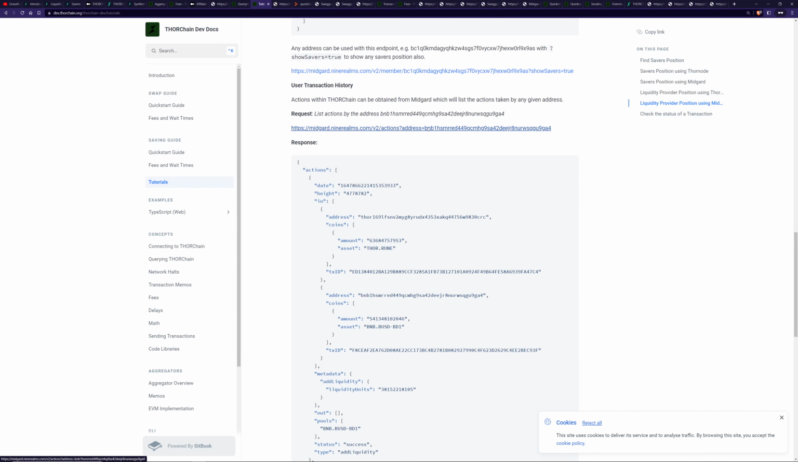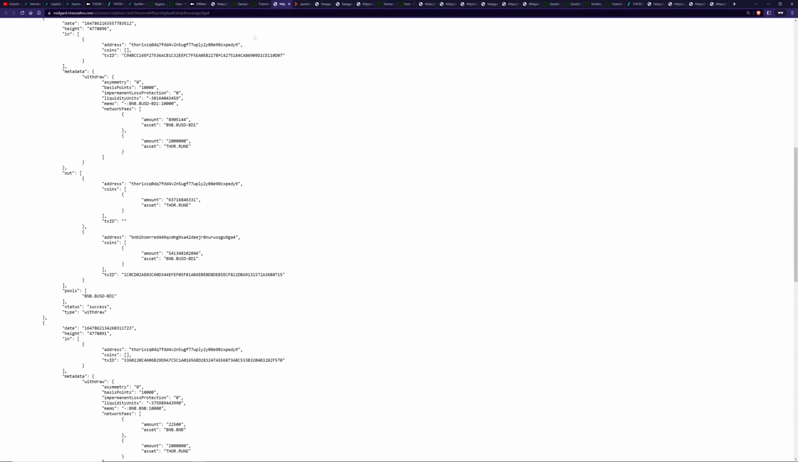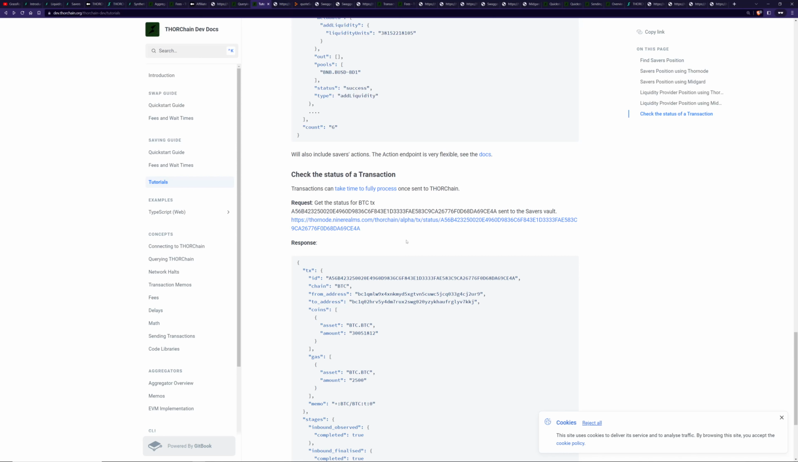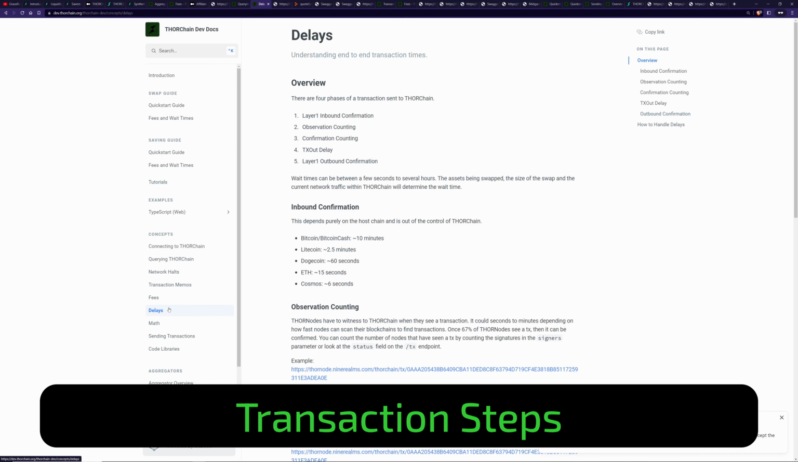So as an example, with this BNB address, we know that this user has had about 6 particular interactions or transactions, and it's going to detail it here. So if you were trying to build user transaction data, you can do that. This is an endpoint under development, but it's designed to track the specific delays, you could say steps, through which a transaction goes.